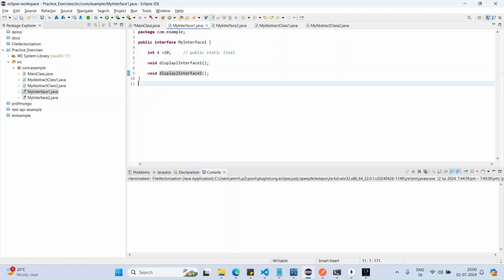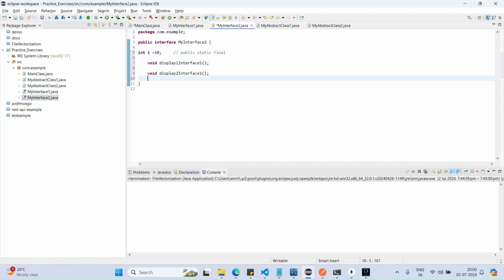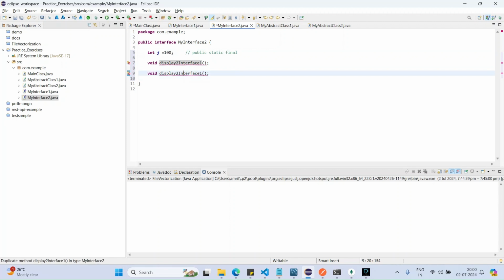Now I'll go to the second interface, and I will have the same method, same format. So here I'll have int j, whose value is 100, and I'll name the methods display 1 interface 2 and display 2 interface 2. Now we have two interfaces. Each interface has a different variable with a value and different methods.